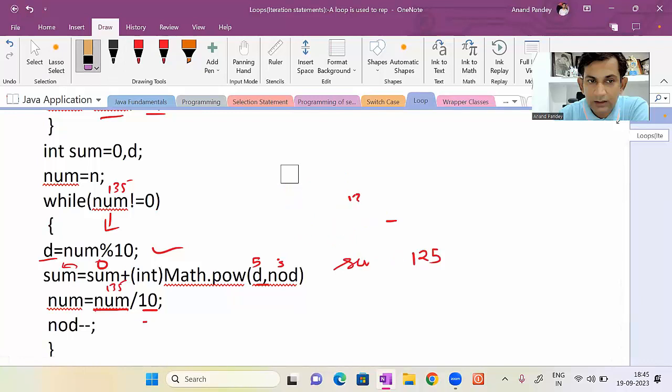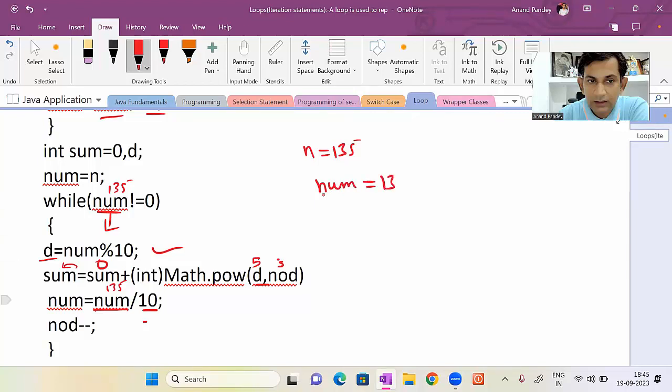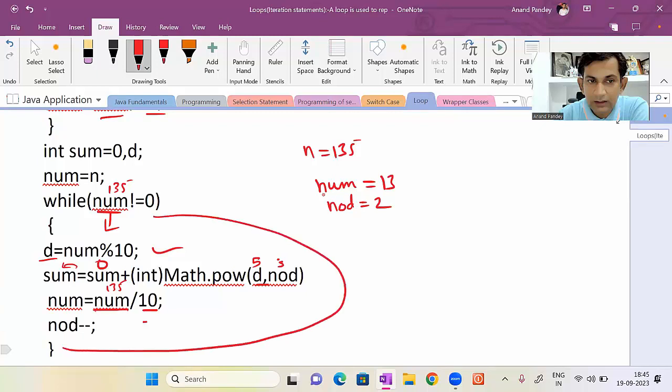If you are confused, I am writing again. Here the n is 135 already. I'm not touching it. I'm using num here. Okay, and num is what? Num will be 13 after dividing by 10. Now NOD minus minus, NOD was 3, it will become 2. Okay. Then control will go back from here.